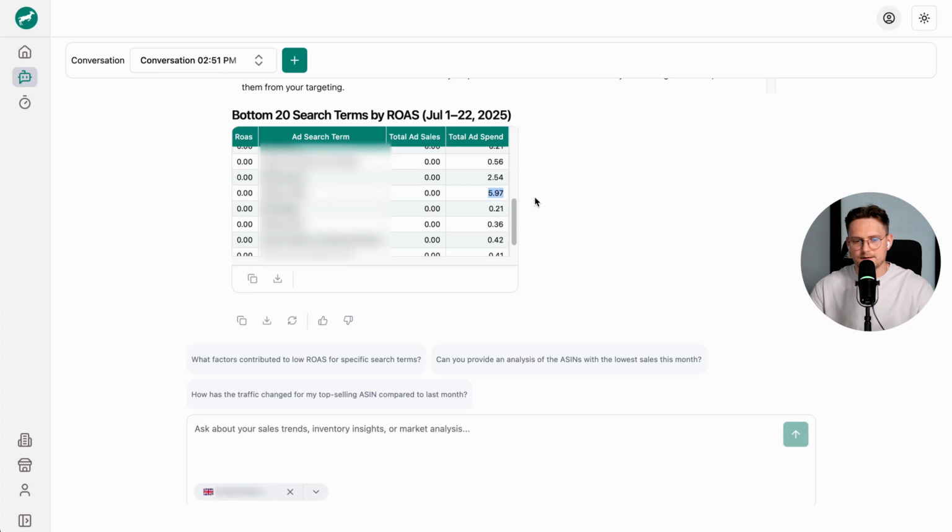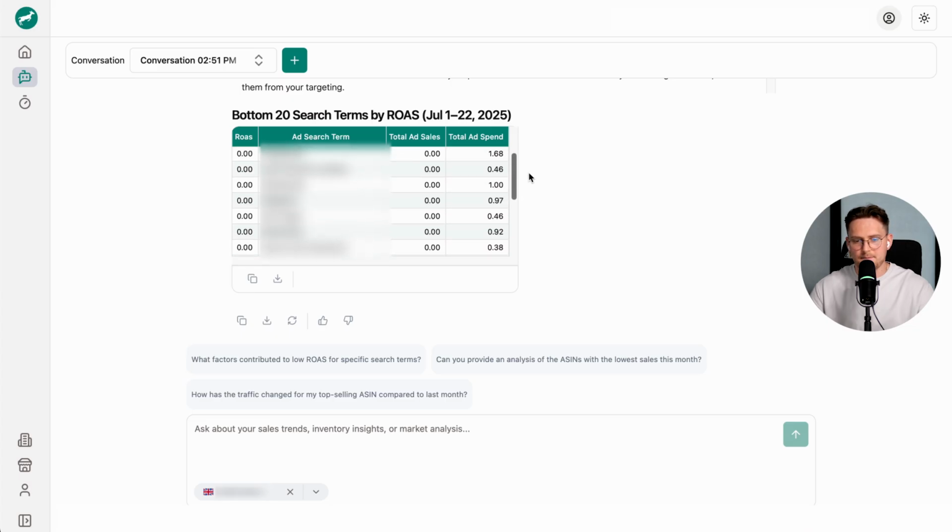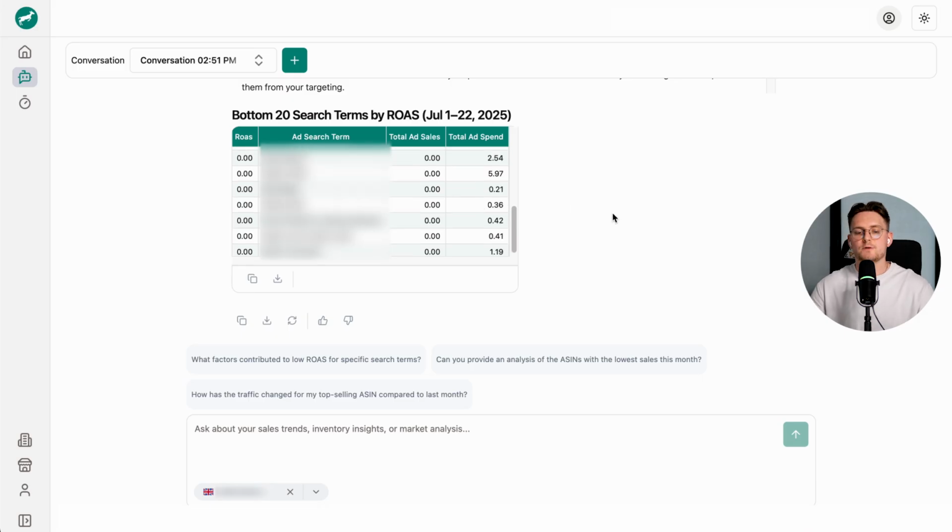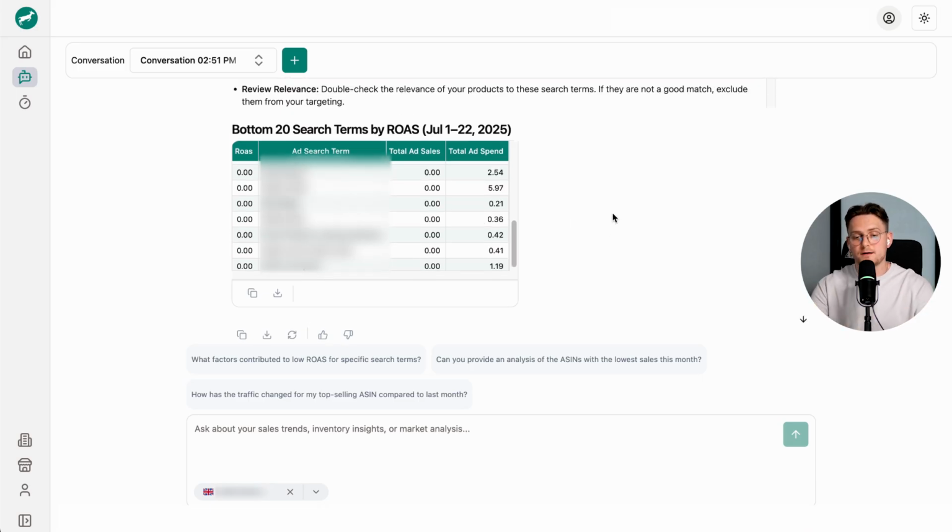So like here, I think the highest is like £6. But still, those are the search terms that I should be really careful with and should always monitor, because in your case there might be, for example, worse scenarios. So yeah, this tool is actually great because you can actually monitor it.